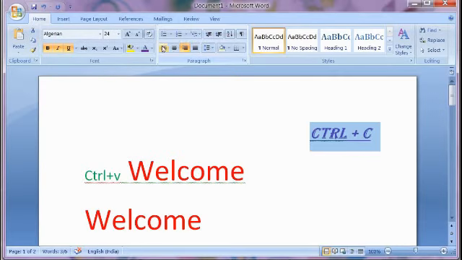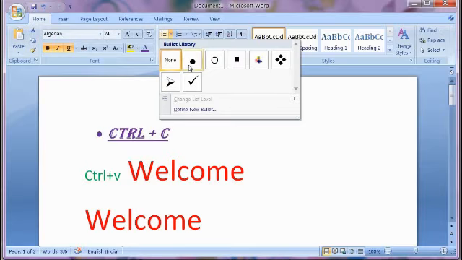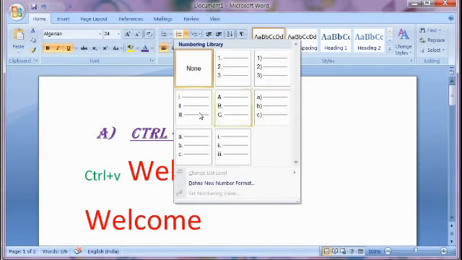Okay children, whatever it is, we have to select the word or paragraph or text or sentence. Then the next one, see, this is called bullets, different types of bullets. We can see different types of bullets in the paragraph group. And see the next one, numbering or alphabetical, small letter or capital letter.